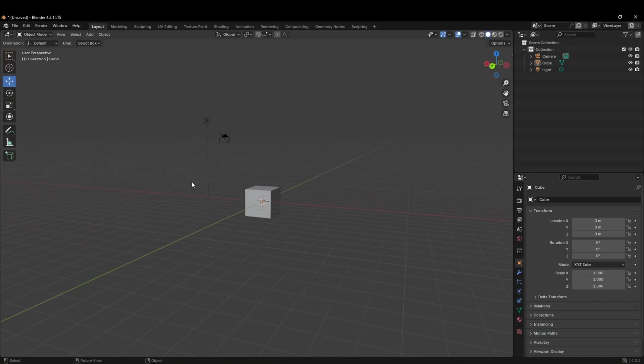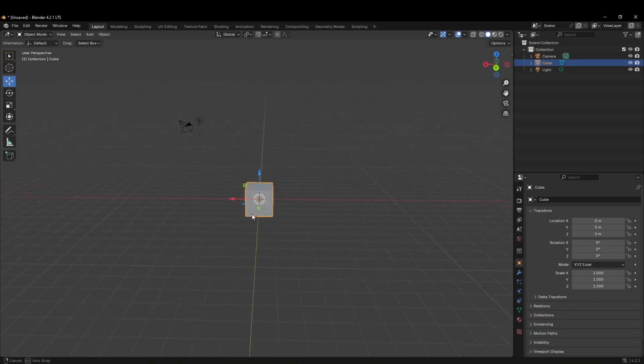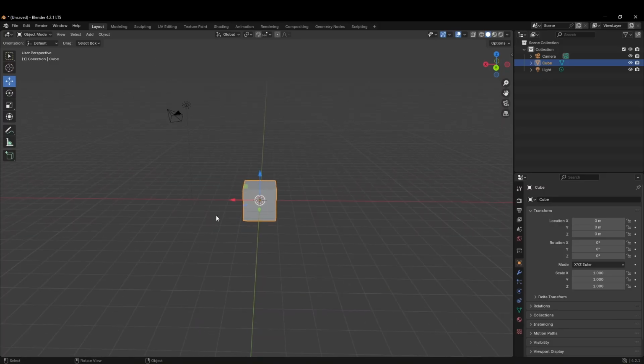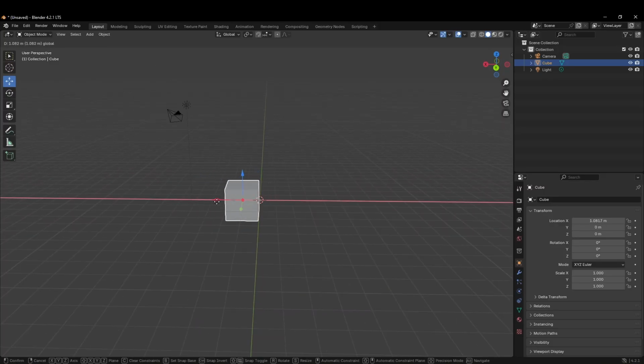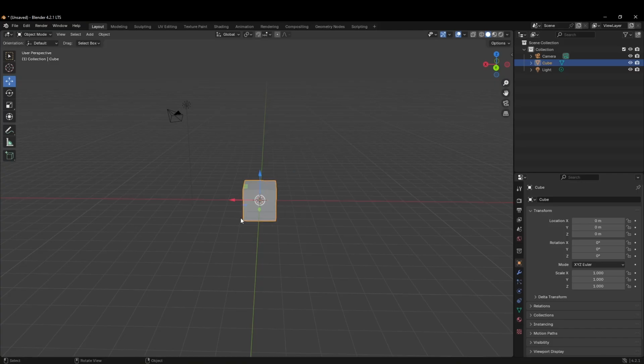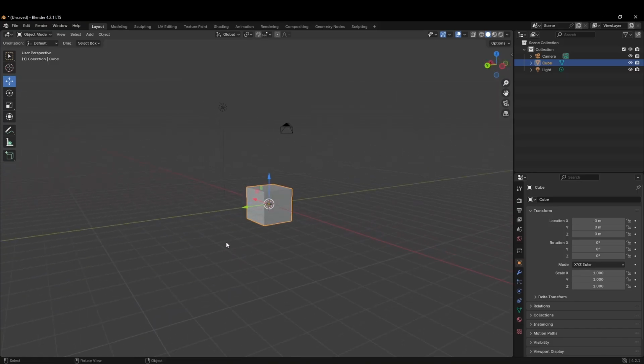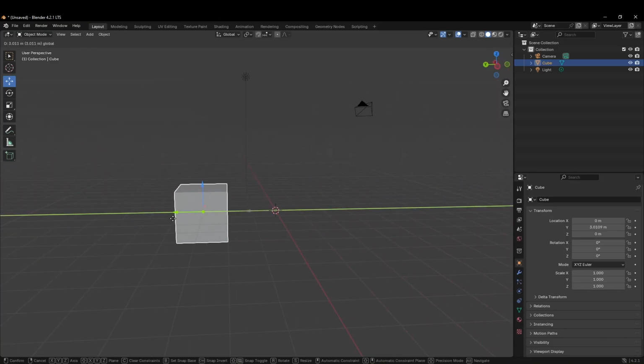Now, if I select the cube and then click the Move tool, you'll see 3 arrows appear, each one representing one of the axes we just mentioned. To move the cube, click one of the arrows and drag your mouse. As you can see, if I grab the red arrow, the cube only moves left or right. That's because we're modifying the X-axis only. The same logic applies to the green and blue arrows for the Y and Z axes.